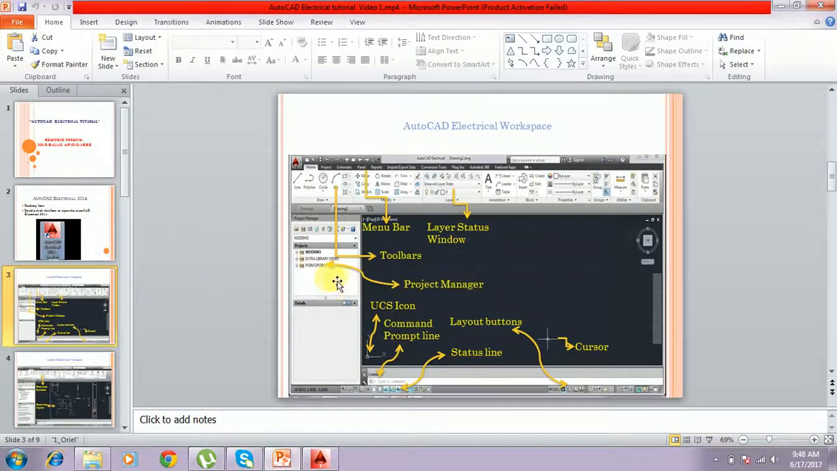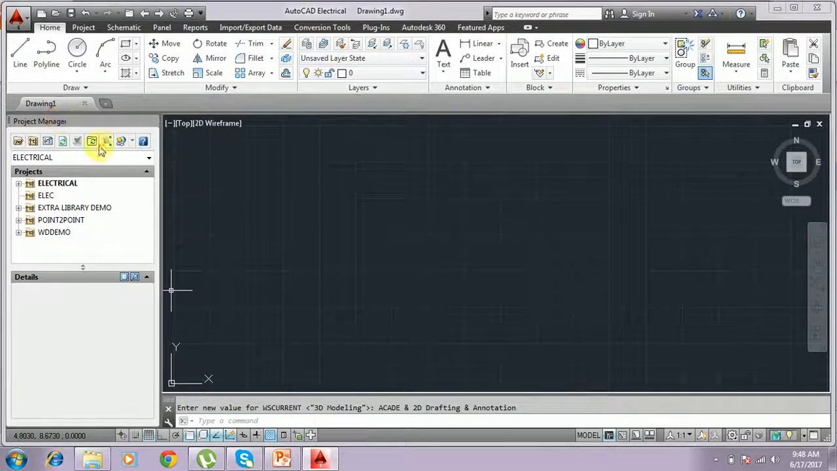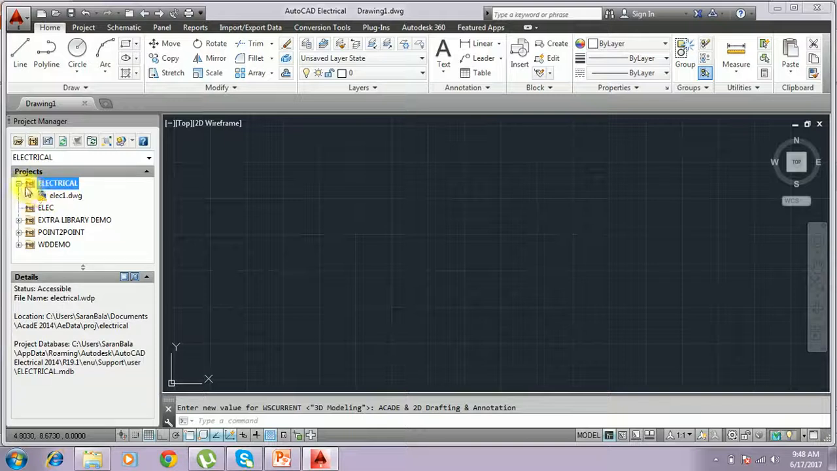And the project manager. Here is the project manager. I already created a project named Electrical, and in that Electrical project, whatever drawings I have will be present here. We can easily navigate the projects by the project manager. And the UCS icon, here this is the UCS icon. If you see here the XYZ axes, if you move the cursor, we can see XYZ coordinates at the bottom. Similarly we can navigate.